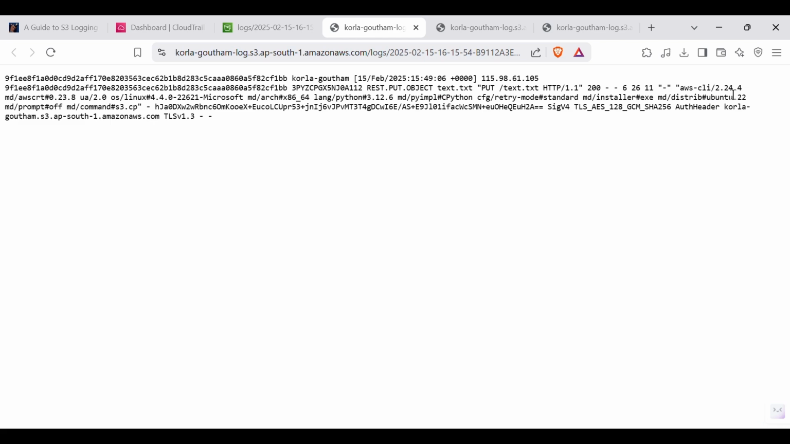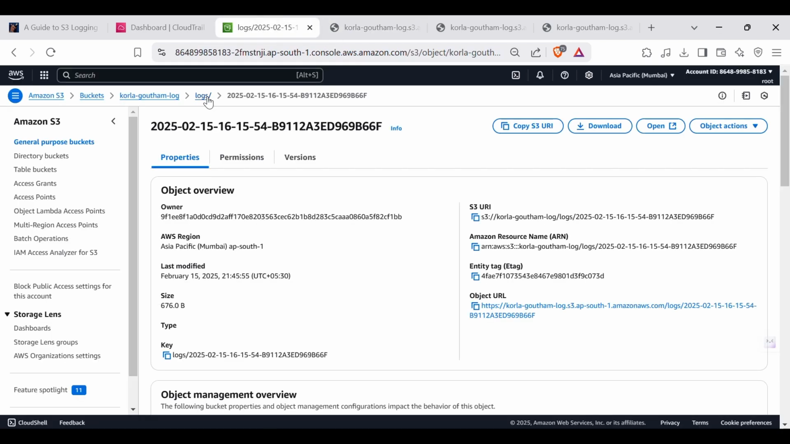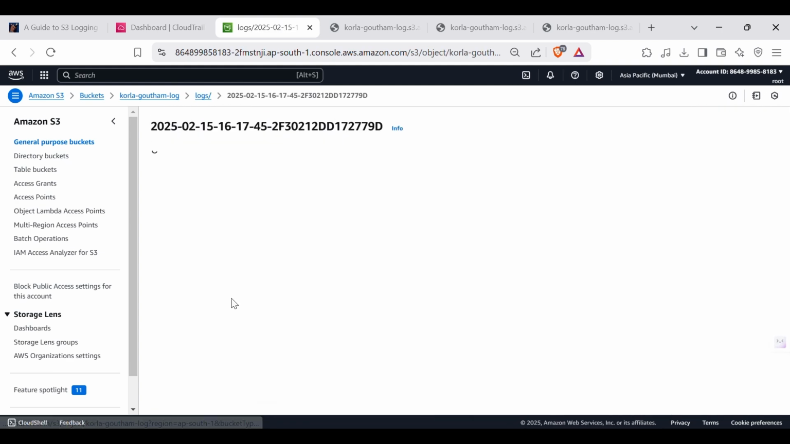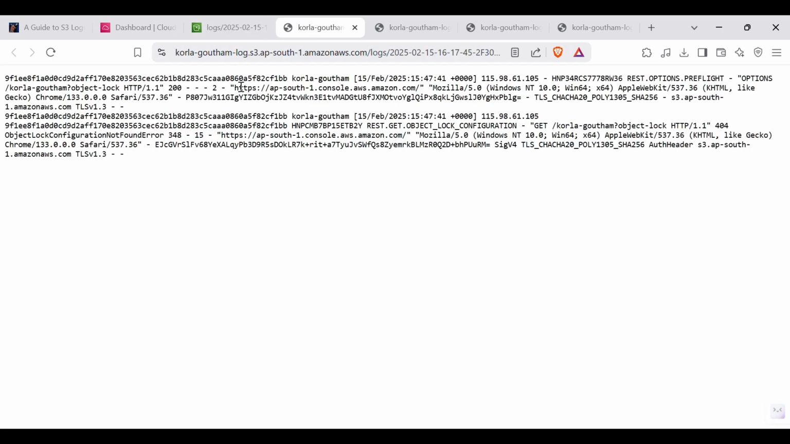And this is correct, right? And what is in the remaining log files? Let's go back and have a look at each of the files. There is something, options preflight. This operation is also made using the console. And there is one more operation, get object log configuration. This operation is also made using the console.